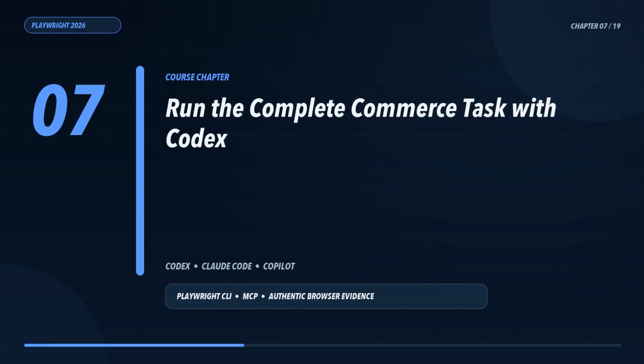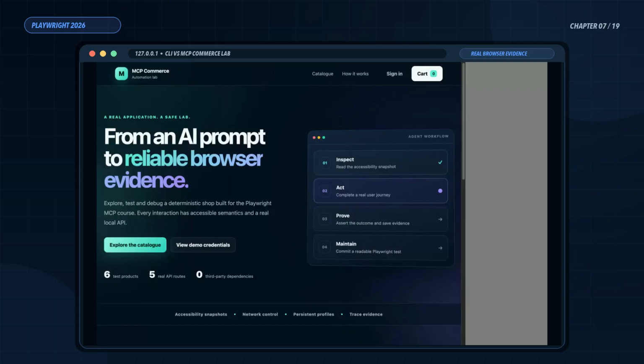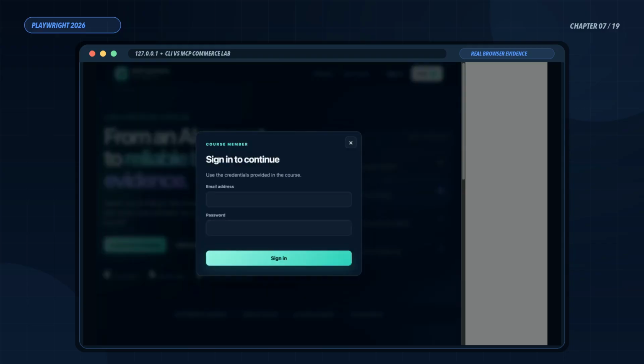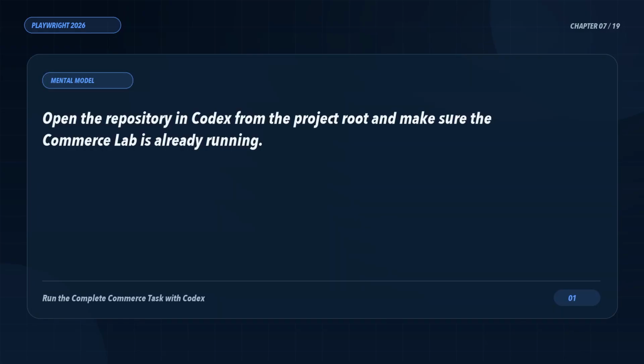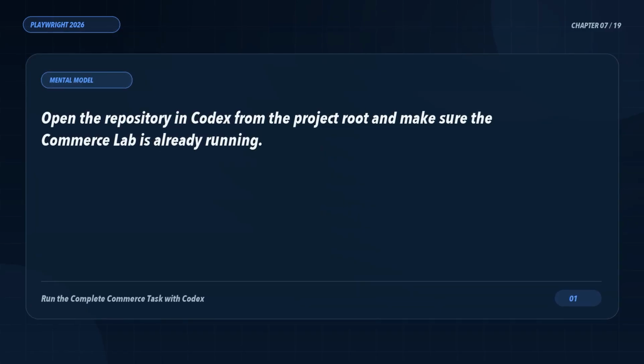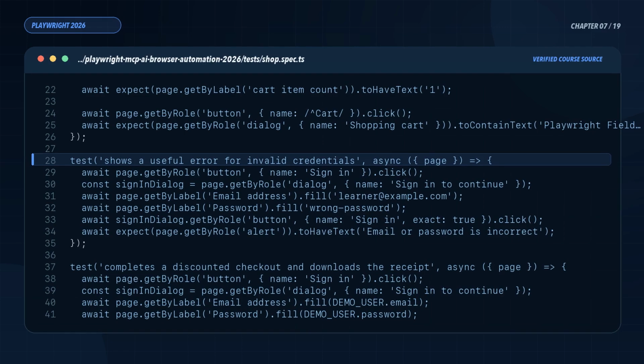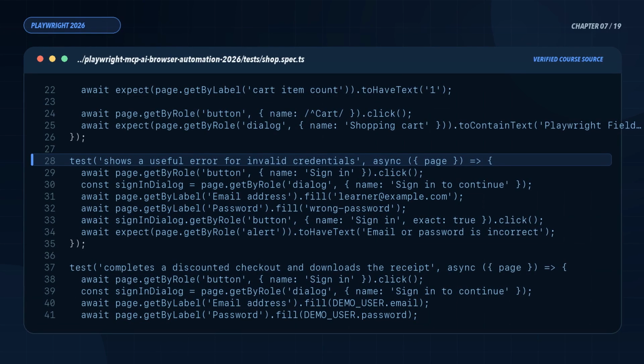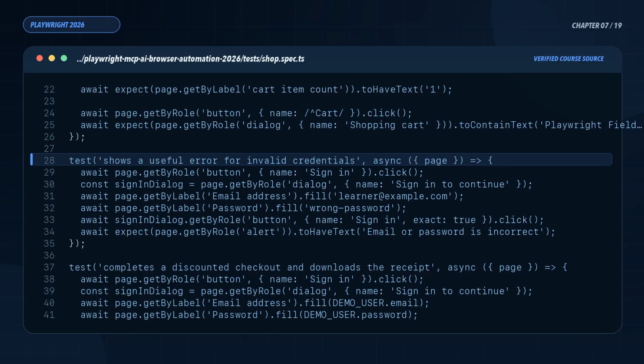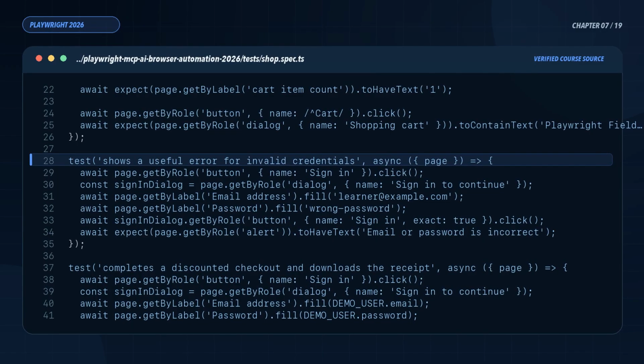Open the repository in Codex from the project root and make sure the Commerce Lab is already running. Because we installed the agent-neutral Playwright skill beneath .agents, Codex can use the guidance that matches CLI 0.1.17. We will give it a bounded task rather than a vague instruction to test the site. The prompt names the session Commerce CLI and the local address. It tells Codex to use only the seeded demonstration account, not to modify the application, and to inspect a fresh accessibility snapshot before using any element reference.